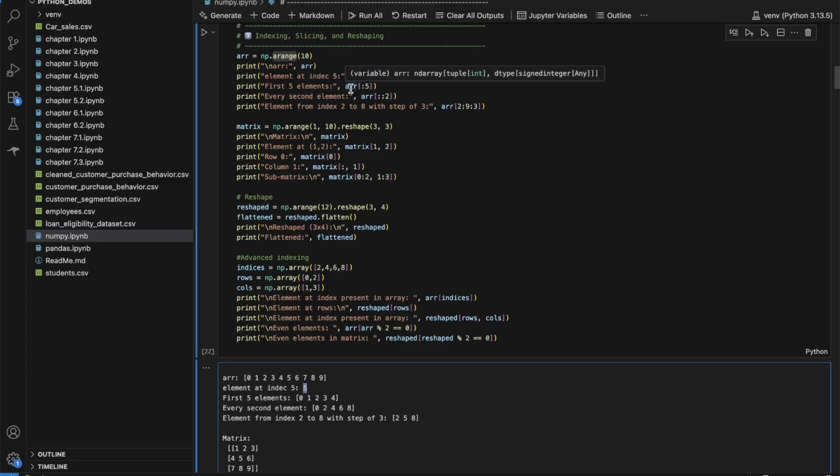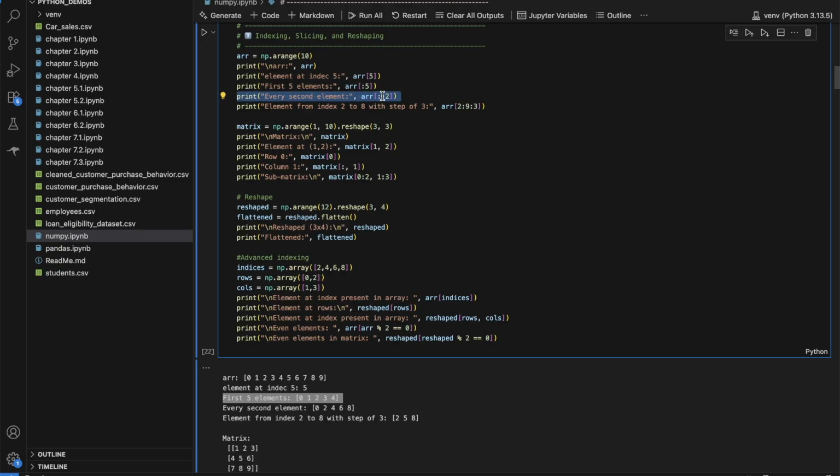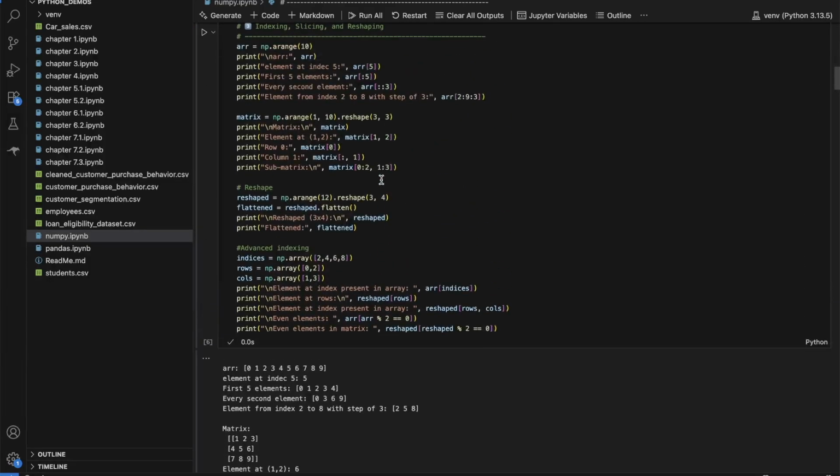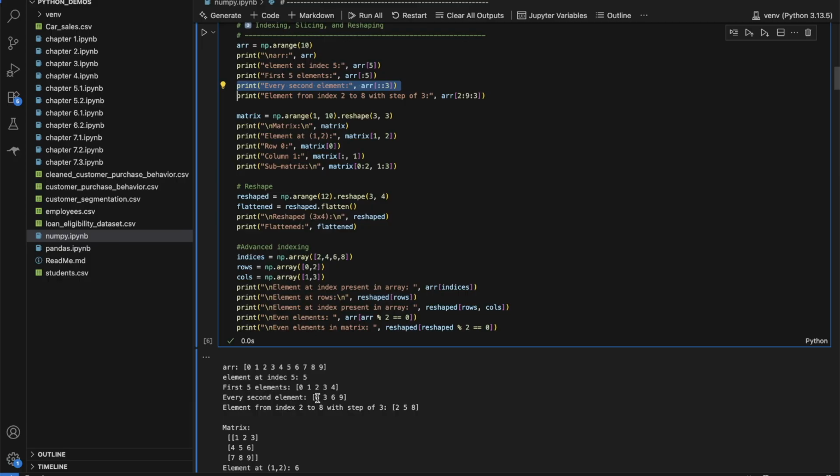Similarly, you can do something like this: provide a colon before the index. It will provide all the elements before this index. As you can see, all the elements before index 5, which are 0 1 2 3 4, are getting printed out. Then if you provide the double colon, it will give you every second element or every third element. I have just provided 2 here, right? So every second element is coming. Let's say if I do 3 and run the cell again. So every third element is coming, right? 0 3 6 9. So let me change it back.